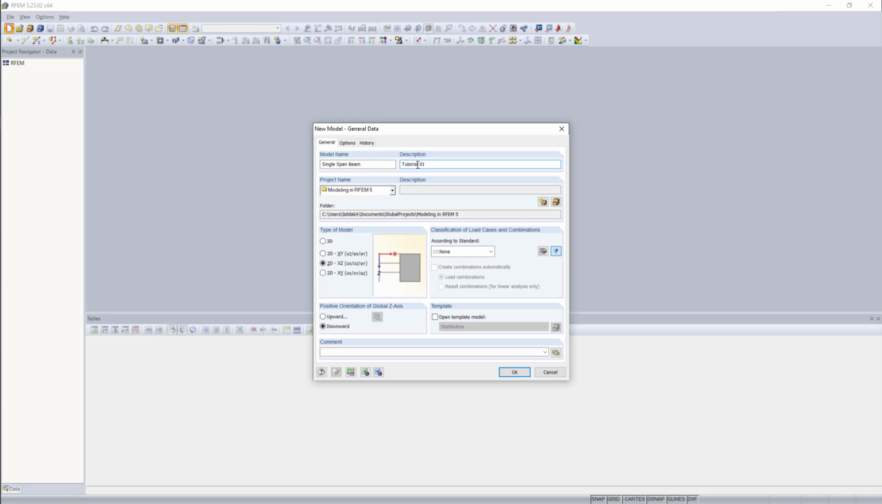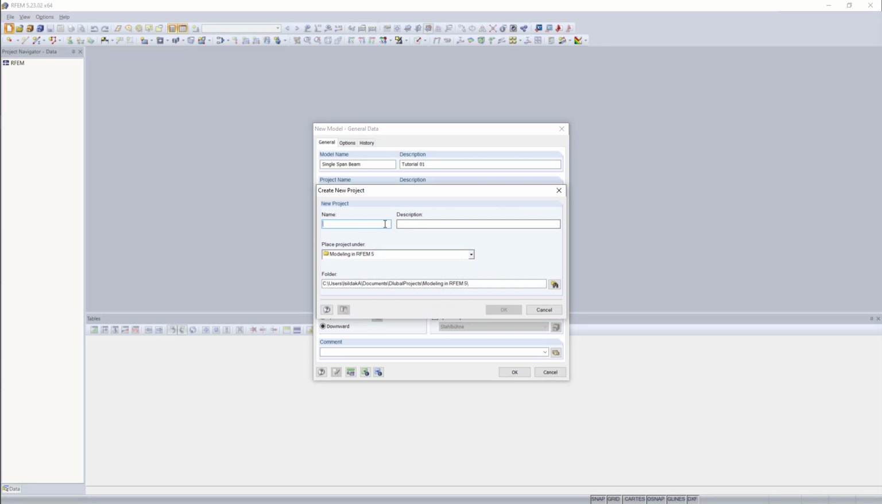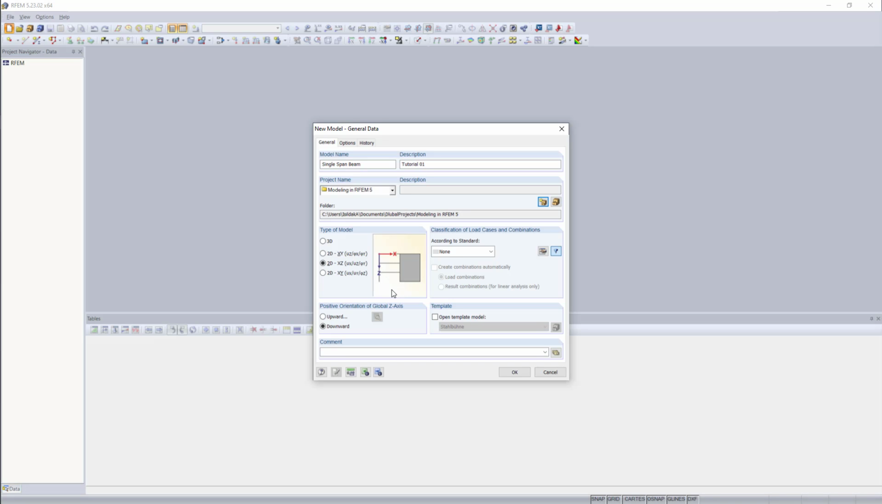And in the section below, project name, we can organize all of our projects. I've entered modeling in RFEM 5 as project name, and if you'd like to add a new project, you can do so by going to create a new project and then simply enter a new project name and choose where to place it. Next, we can define the type of model, and you might notice that we have 3 options for a 2D type. This is because we can define the plane we'd like to place the model in.